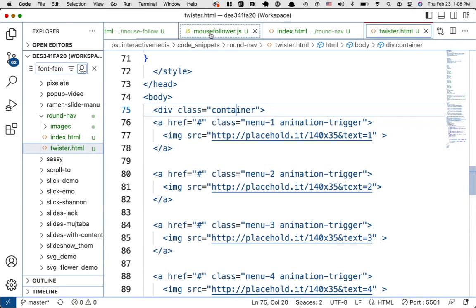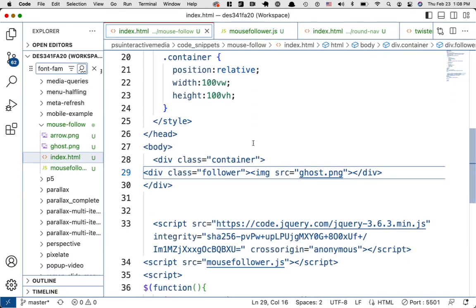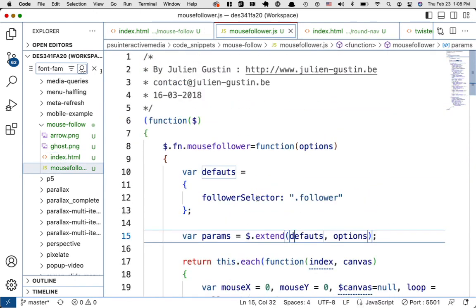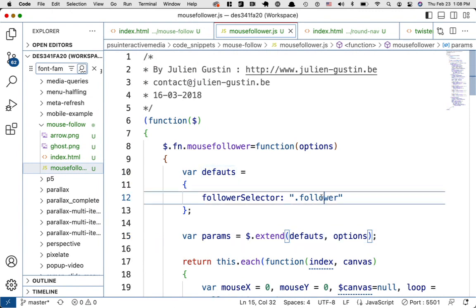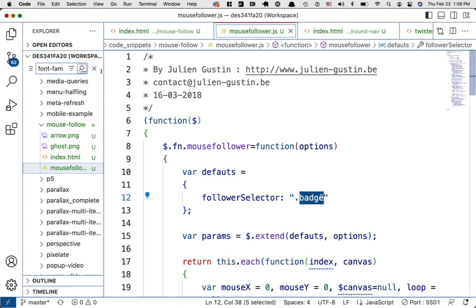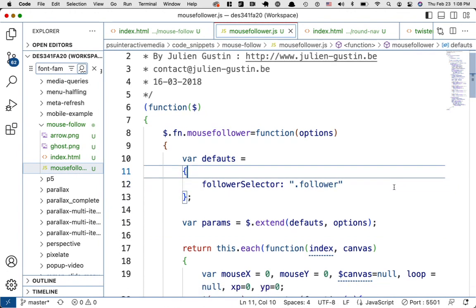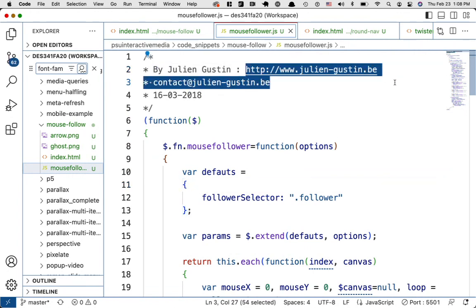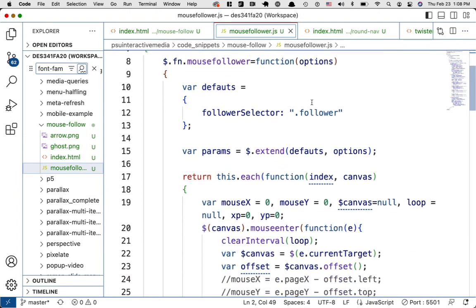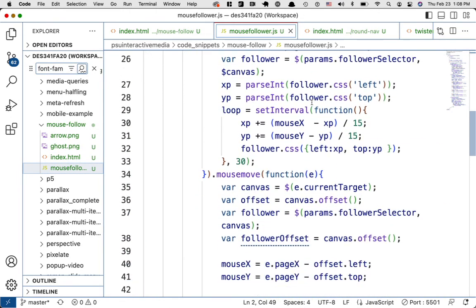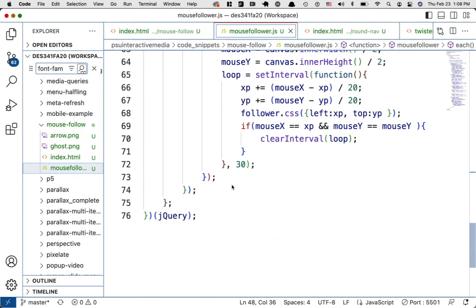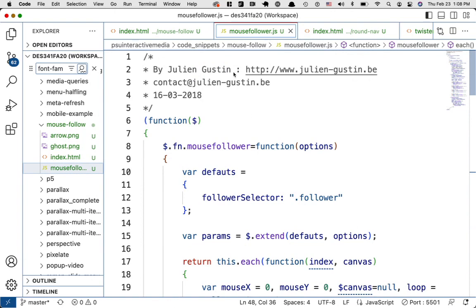Let's go look at the mouse follow code. So this one uses quite a large mouse follower library that you don't really need to look at, other than I changed it from, what was it before? Badge. I changed it to follower just for niceness. This was written by Julian Gustin. Thank you, Julian. There's their website. But there's not anything else you need to know in this. It's just tracking your mouse for you using jQuery.